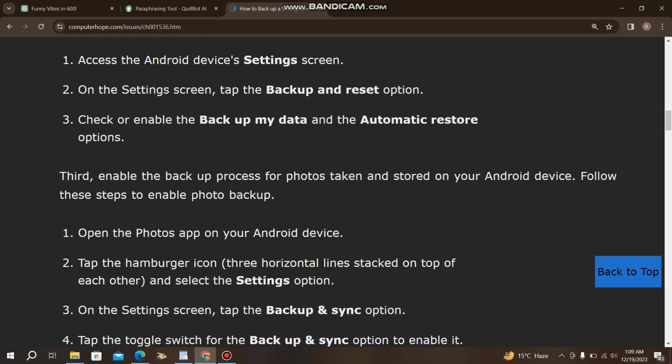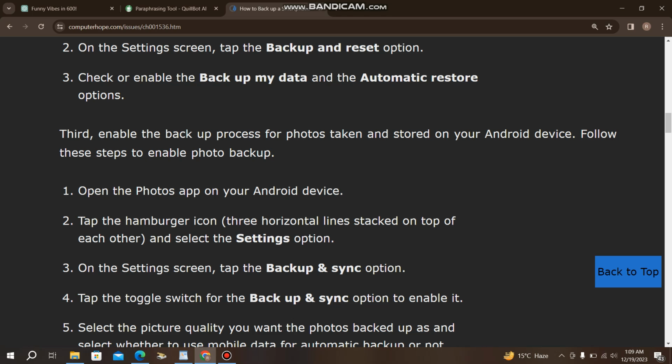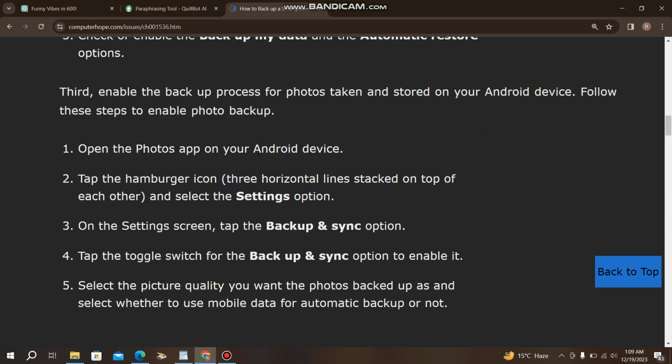Third, enable backup of the photos taken and stored on your Android device. Follow these steps to enable photo backup. First, open the Photos app on the Android device. Tap the hamburger icon and select the settings option. On the settings screen, tap the backup and sync option. Tap the toggle switch for the backup and sync option to enable it. Select the picture quality you want for the photo backup and select whether to use mobile data for the automatic backup or not.